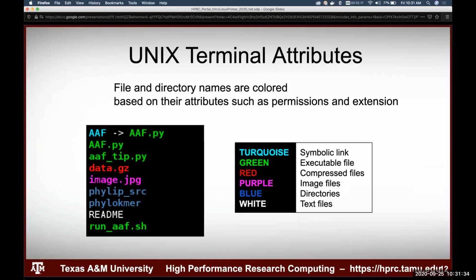So when you write a script, at first it'll be a white file, and then you'll add execute permissions, and it'll turn green, just like this. So that's what these colors mean.